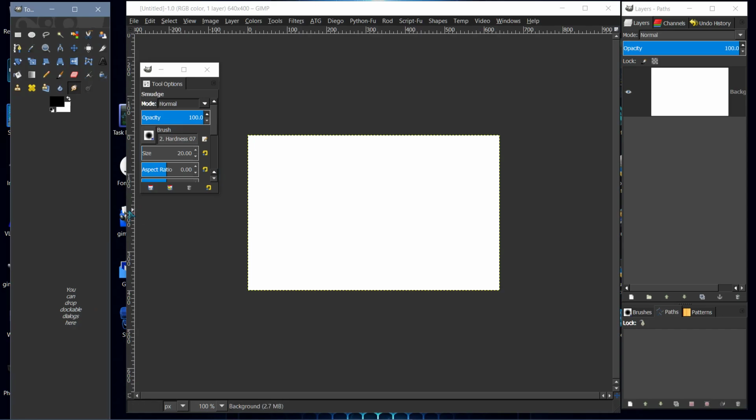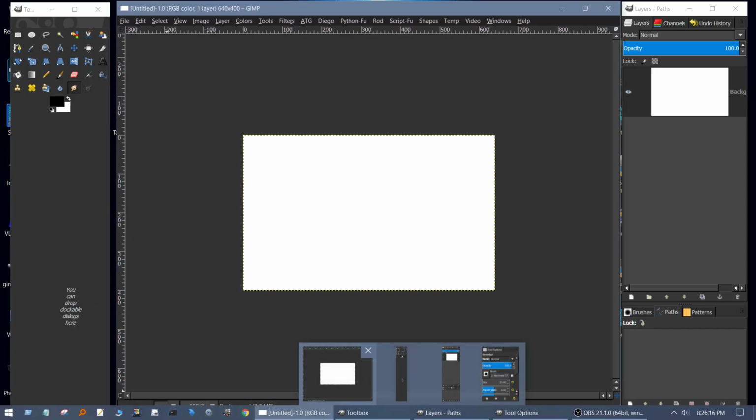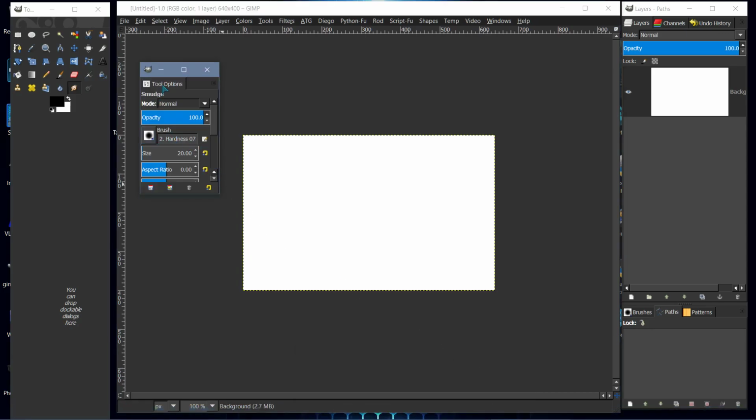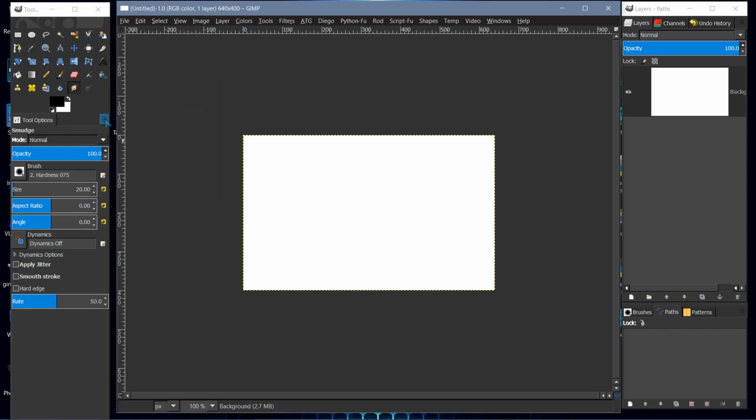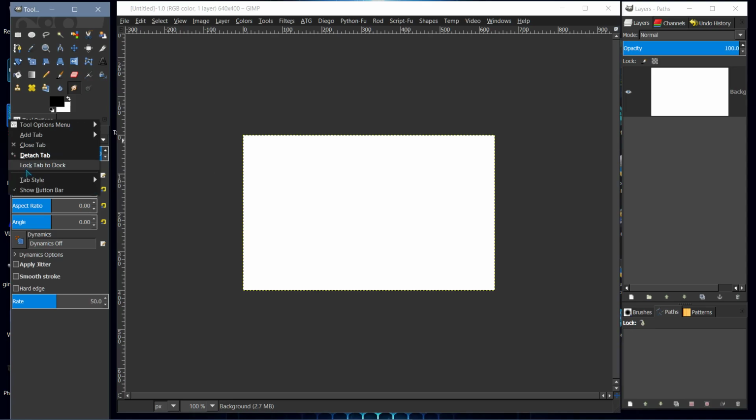So instead, if you want it underneath, what you have to do is right-click on it, drag it over, place it in place. And now if you don't want to lose it again, you want to make sure this tab is locked. So when you click on it, it should say lock tab to dock. Now I'm not sure if that's the tool tab that this person asked about, but that's how you get the tool options back, if that's what he was talking about. So if it was, that's how you get it back.